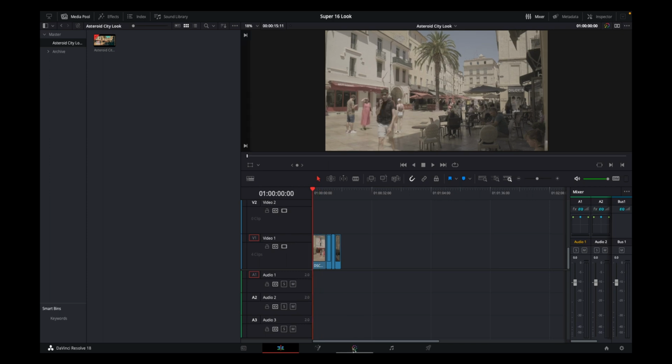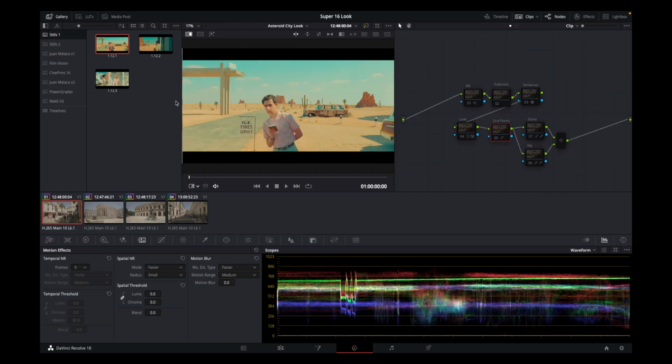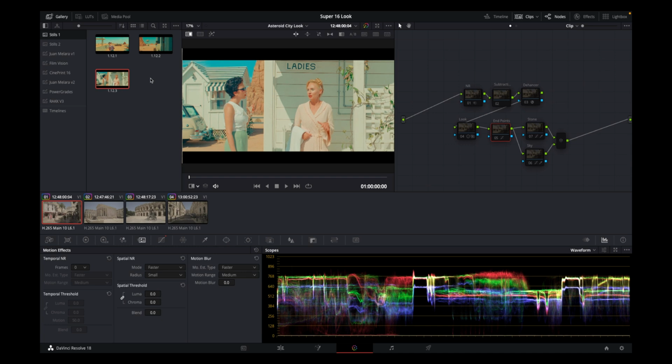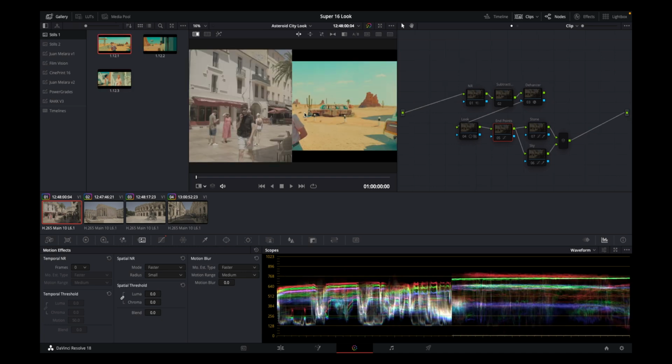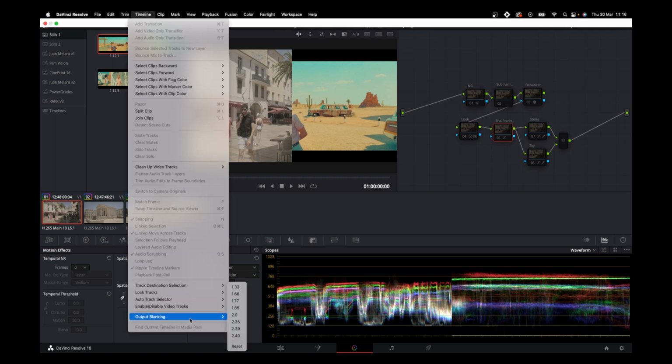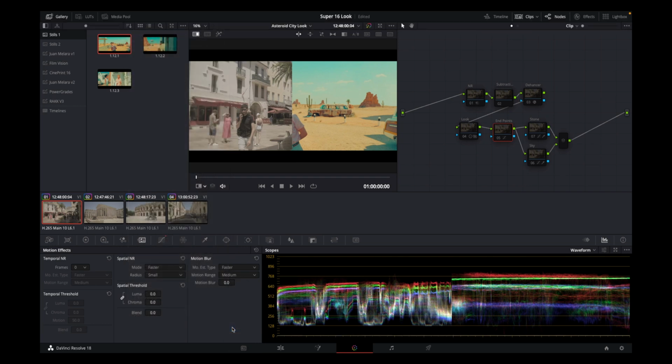So I've already pulled, you can see from the color page, just a few clips to help guide me towards the grade. First things first, you can notice that the aspect ratio is different. I'm just gonna go up to timeline. If we go to output blanking and go to 2.39, there you go, it lines up perfectly.